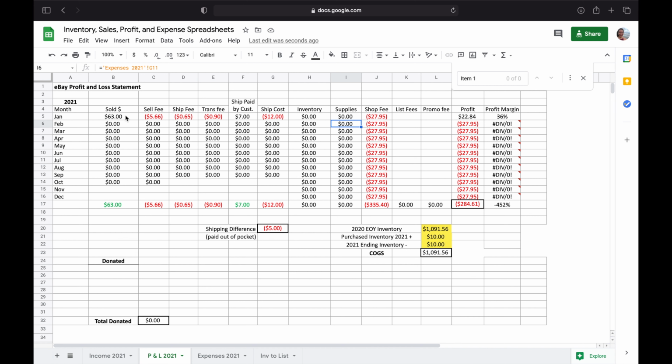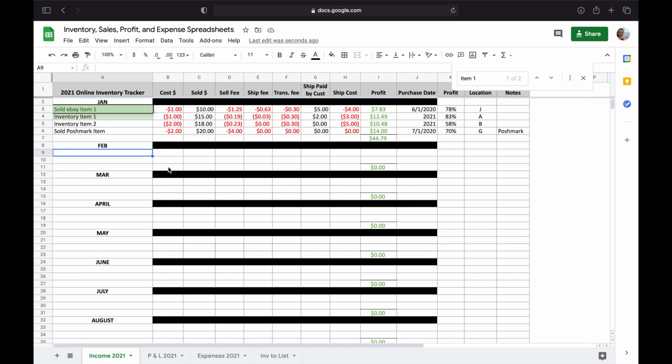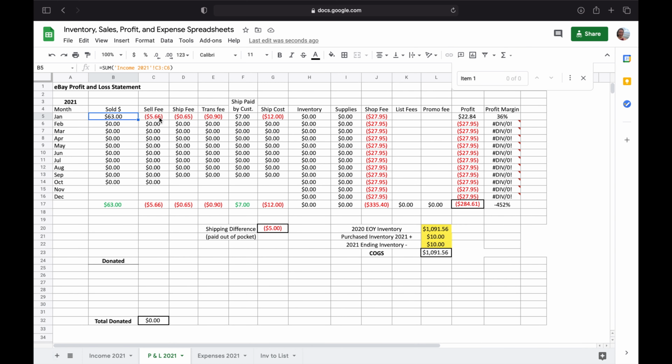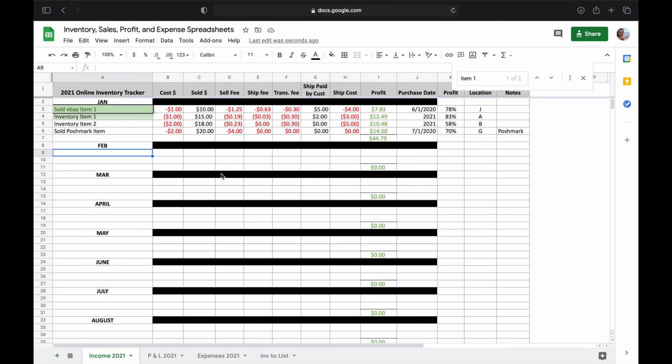All right, so over here you can see that I automatically have formulas set up for you guys that are going to calculate from your income 2021 spreadsheet over to your P&L. So here the $63 is automatically being pulled over from everything you sold. This is the column that it's pulling from. Same with your selling fees. So this $5.66 is automatically pulling over from all of these fees.